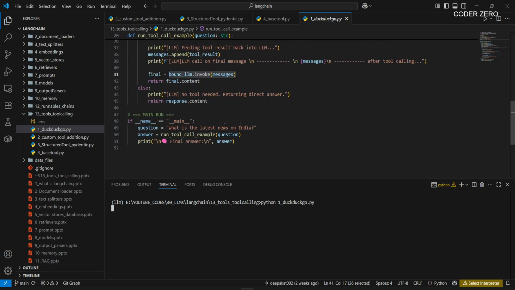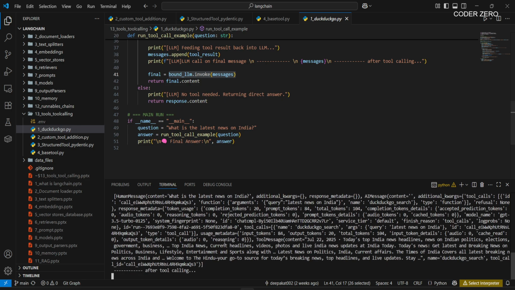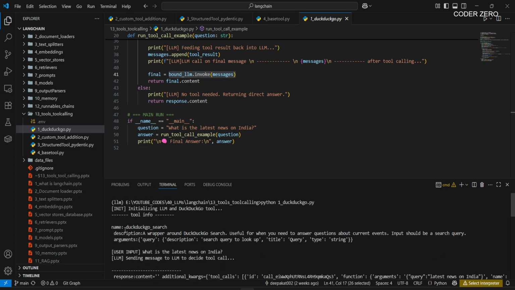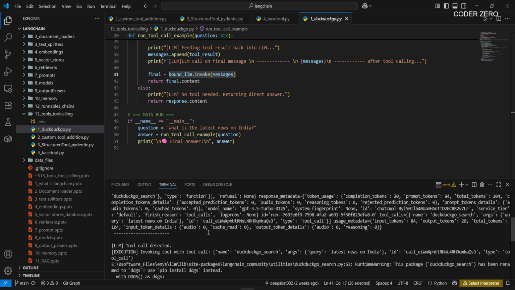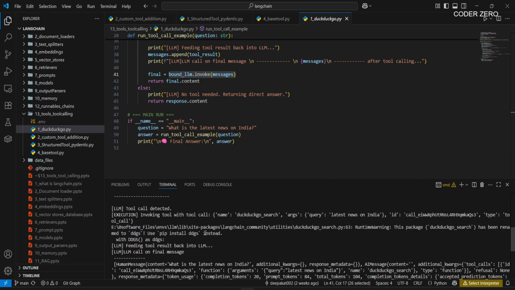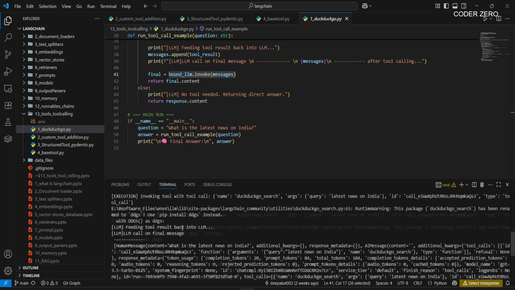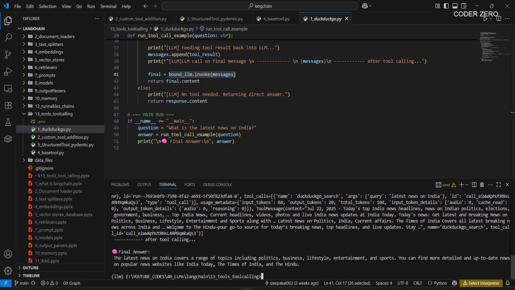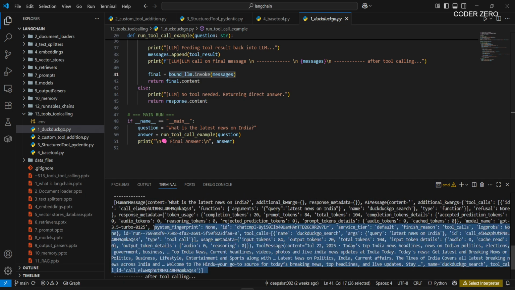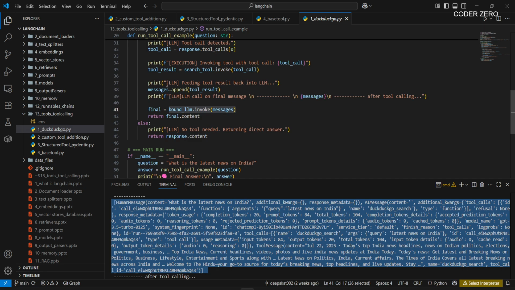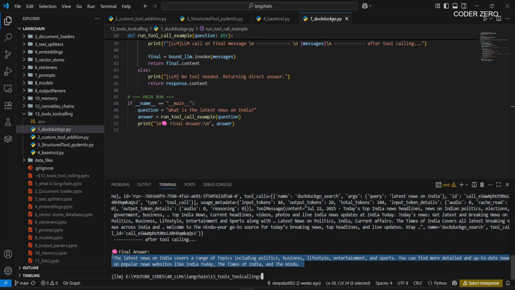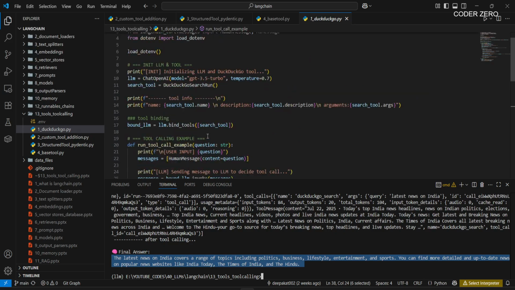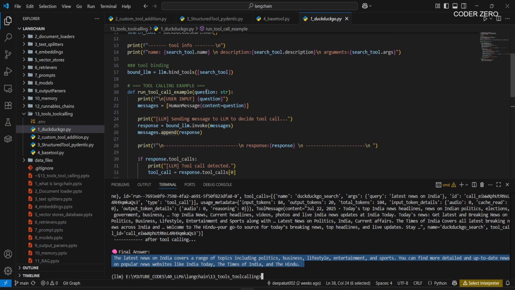Here the question is, what is the latest news on India? You can see we have the name, description and arguments. Then this is our user query, and then here you can see the tool call is detected, then it does the tool execution, and finally this is the final message. This message we send to the LLM, and after that we have the latest information. So this is how we define our tool and perform tool calling.